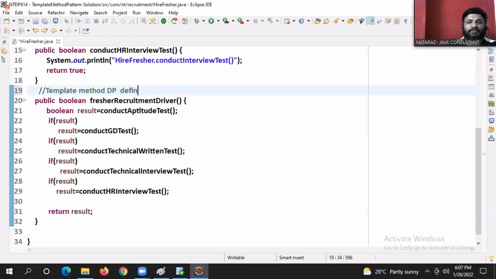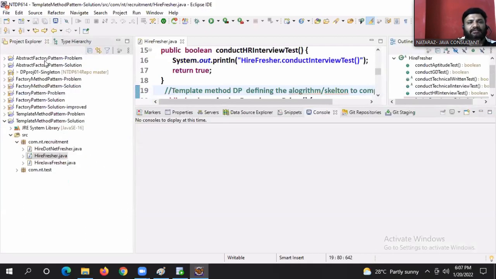design pattern is defining the algorithm or skeleton to complete the task. Got it, guys? Super.